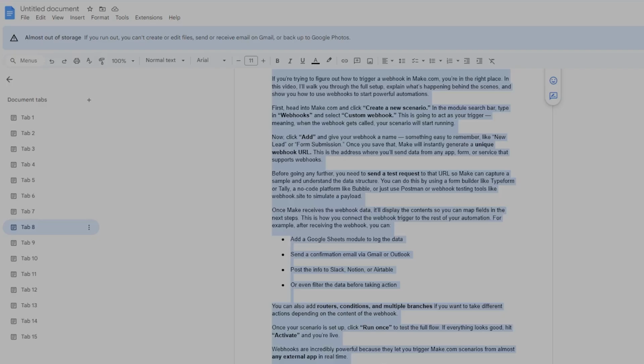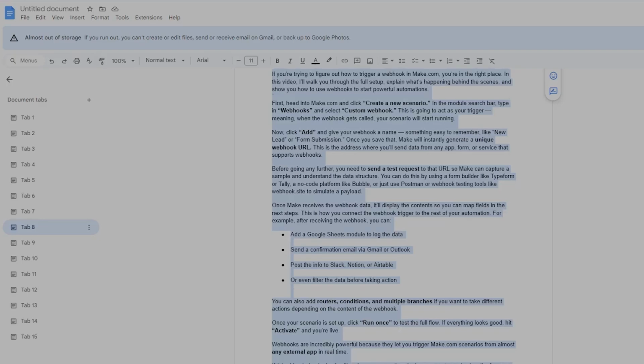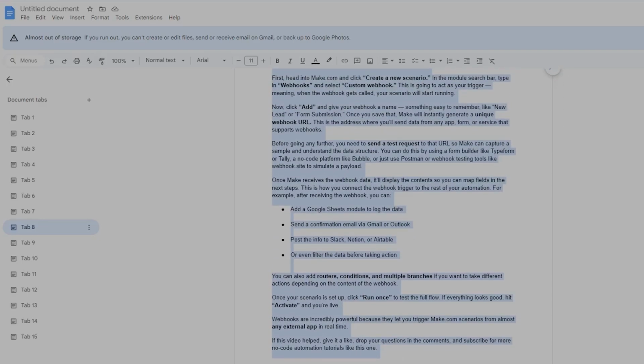of the webhook. Once your scenario is set up, click run once to test the full flow. If everything looks good, hit activate and you're live. Webhooks are incredibly powerful because they let you trigger Make.com scenarios from almost any external app in real time.